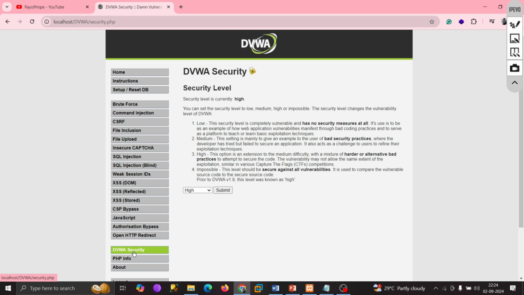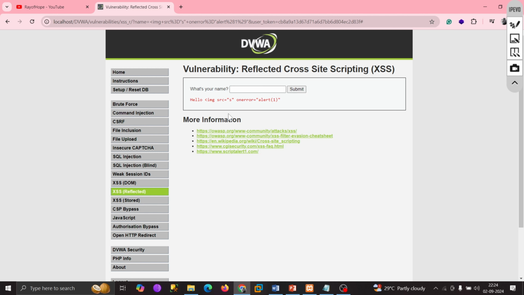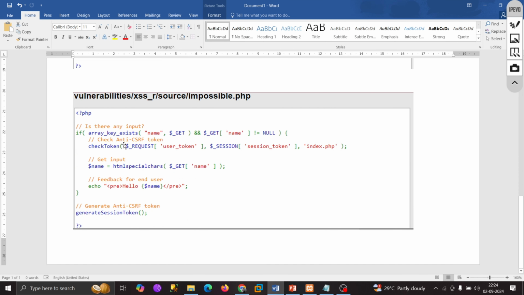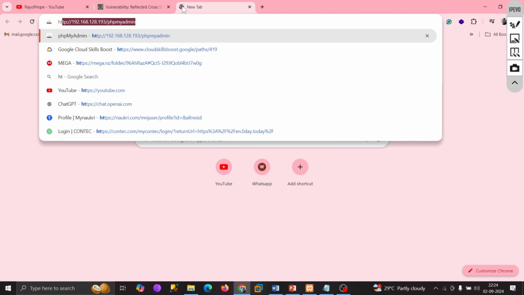But what if I go ahead and try the impossible level of security? Now understand this. Will the same injection work over here? Do you think it will work? No, it is not working. It is showing the same actually. Now, why is it showing the same? If you look at the source code, they are removing HTML special characters, meaning any HTML special character which is there, they will remove that.